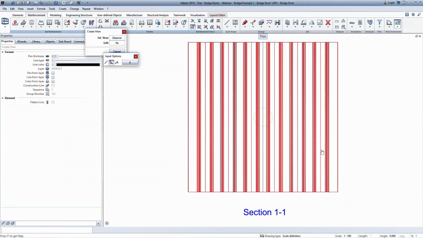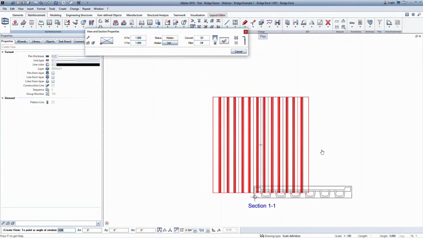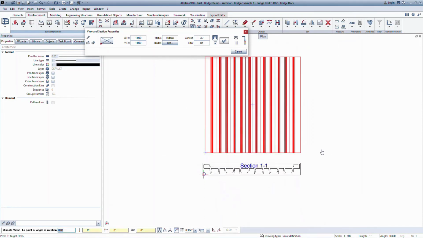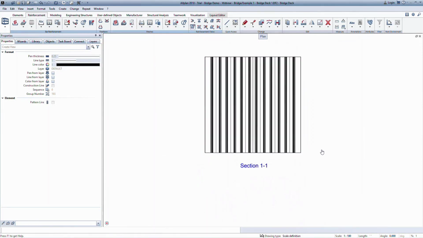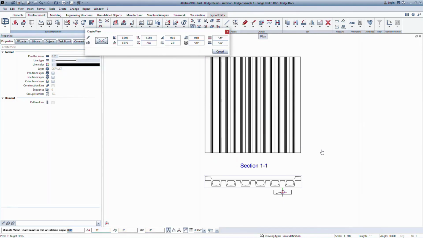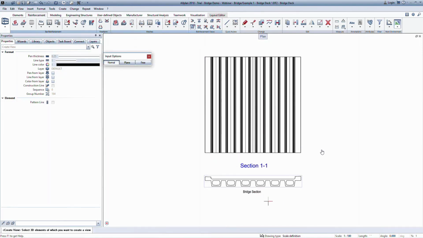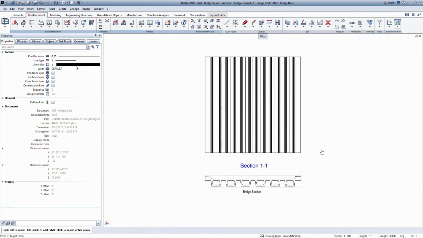The first step is to create a view or a section. We'll drop that in our plan, line it up with our plan view, and we can give it a label automatically, and now we're ready to start placing reinforcement inside of that section.